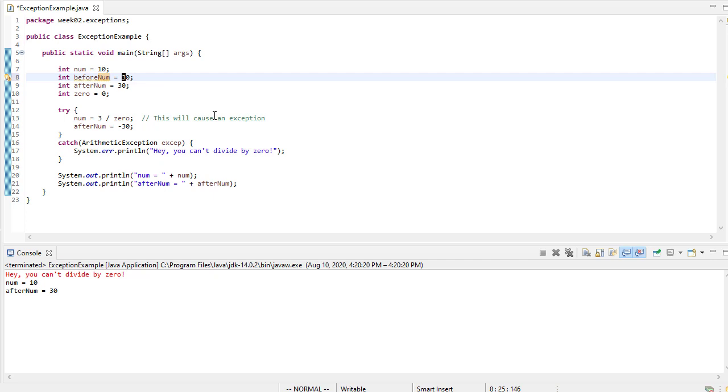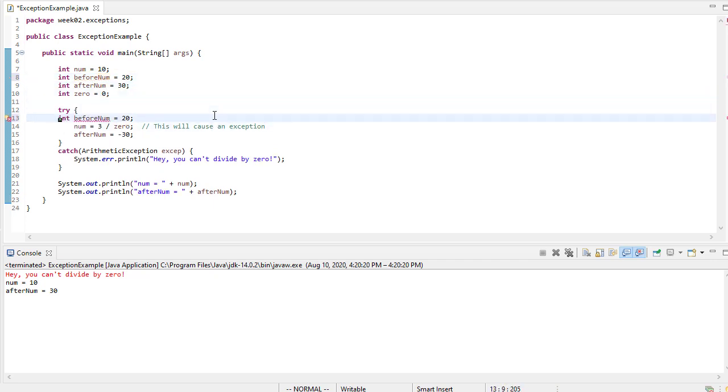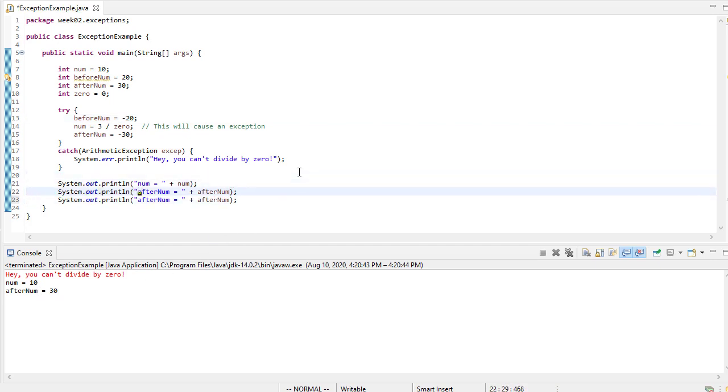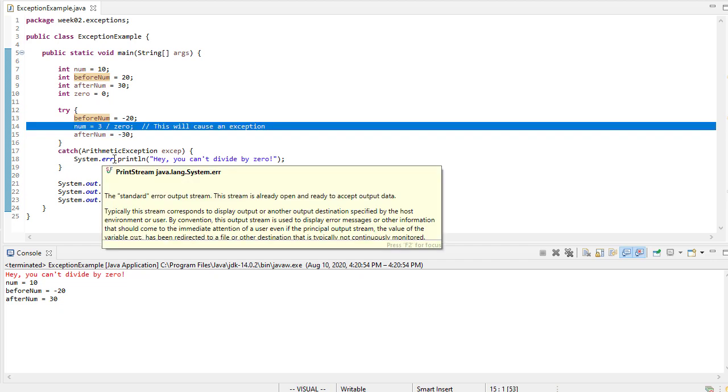Let's do before num, which we'll set to 20. And then before our exception, we'll set it equal to negative 20. And here you can see that we don't print it out, so you can't see anything. So let's print that out at the end. Now when we run this code, notice before we actually execute this line, it's now negative 20. But this line never gets executed because as soon as we have this exception, it goes to the catch block.